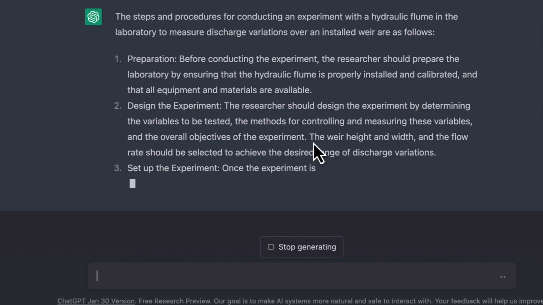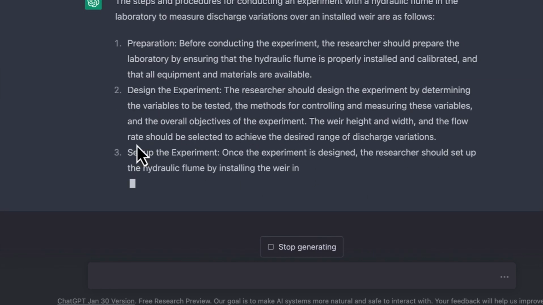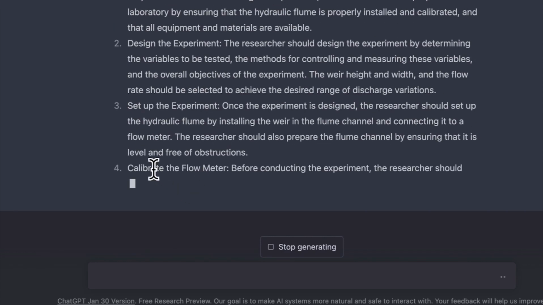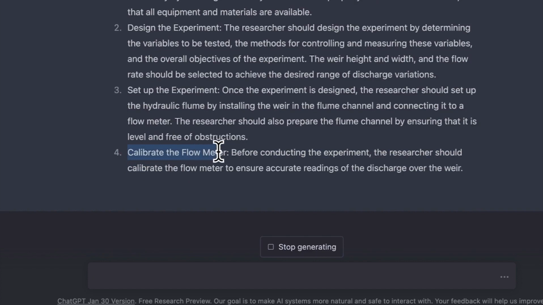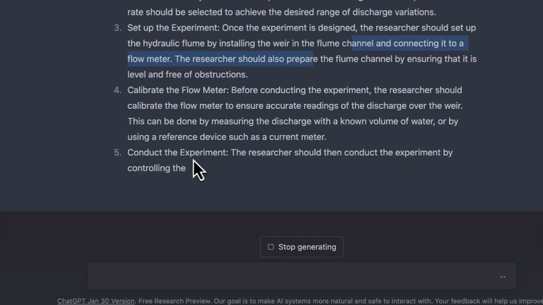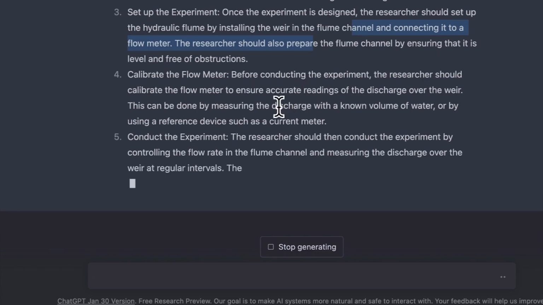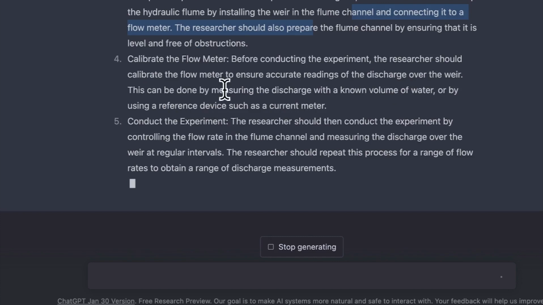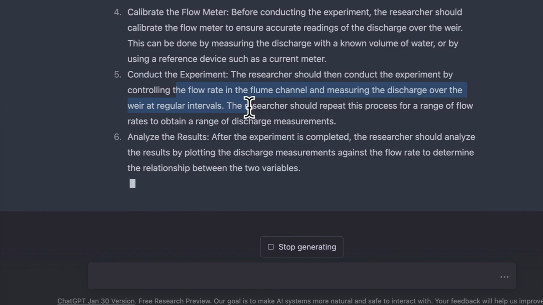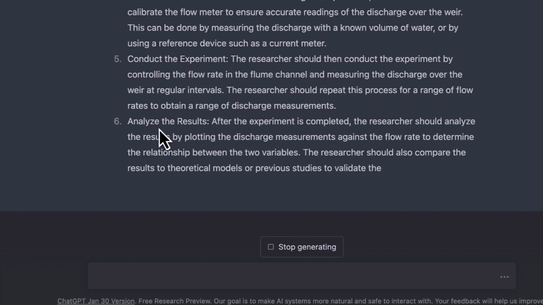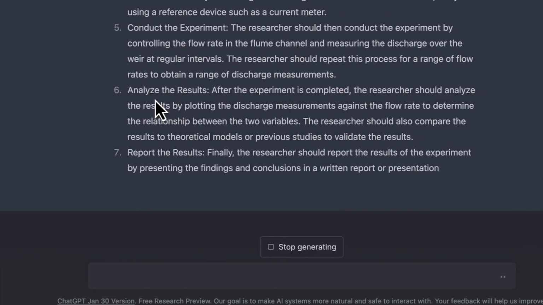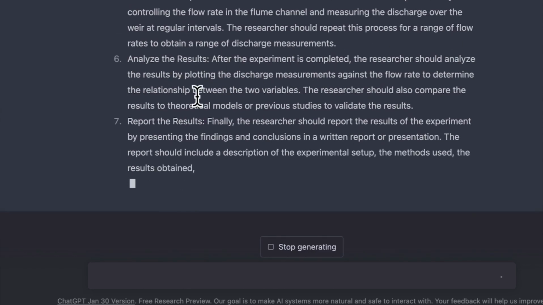Design the experiment: the weir and weir width, and the flow rate should be selected to achieve the desired results. Set up the experiment, and then calibrate the flow meter. There should be a flow meter, and installing the weir into the flume also has been captured here. And then you can see calibrate the flow meter. These are the procedures to calibrate the flow meter. Conduct the experiment, controlling the flow rate through the flume and measuring discharge over the weir at regular intervals. Researchers should repeat the process for a range of flow rates to obtain a range of discharge measurements.